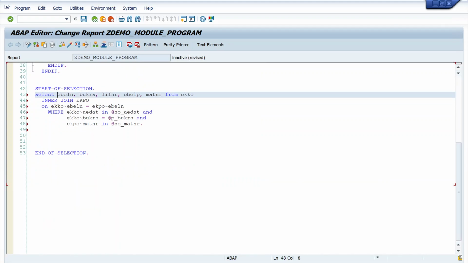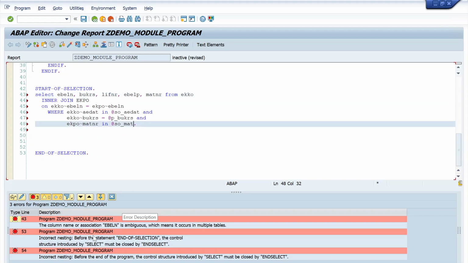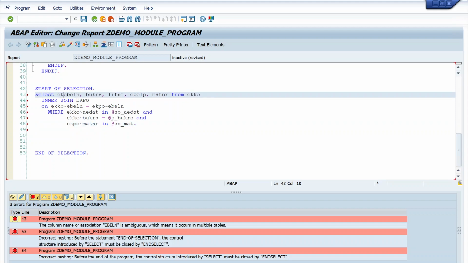So that's why it is showing the error on EBELN. If you check this, it says the column name or association EBELN is ambiguous, because EBELN is available in both EKKO and EKPO, right? So it doesn't know from which table it needs to select, right? So we have to specify that. Let's check the other fields now. Bukrs is also ambiguous, and it is available in both tables.